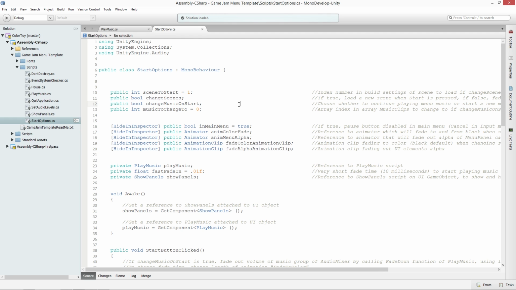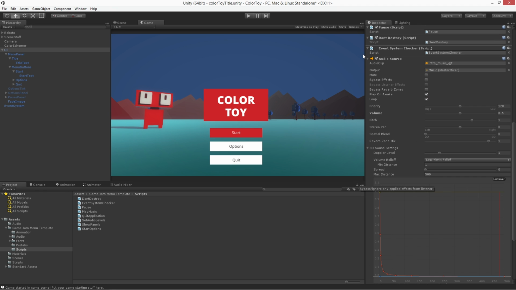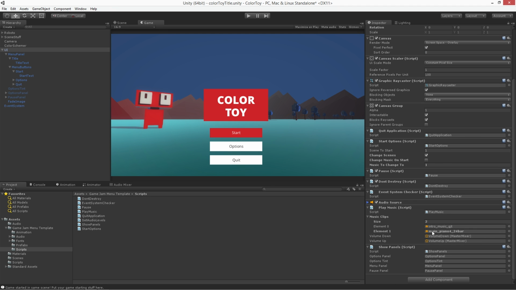Change music on start, another Boolean, which decides whether or not we're going to start playing a different clip or just loop the same clip. Music to change to, which is the index number in the array of music clips, which are attached to the, let's minimize this, the PlayMusic component here. So we have this array, music clips, and in this case, the default is for there to be just the one clip, and I added one just for demo purposes.